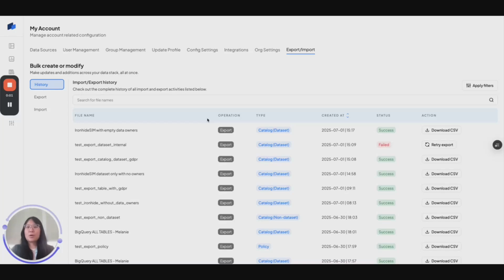This wraps up our walkthrough of the export-import module in Decube. We covered how to export datasets without data owners, update and import them, add new glossary items, and handle common errors you might encounter during the process.